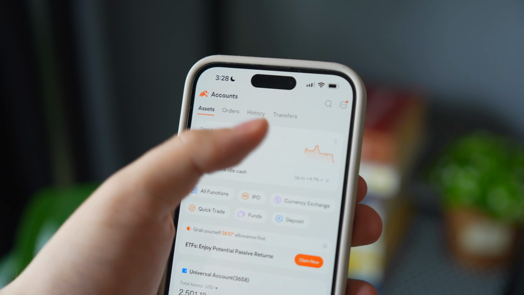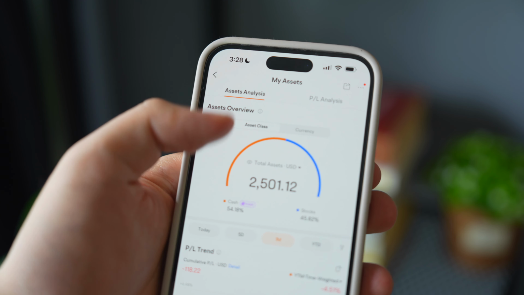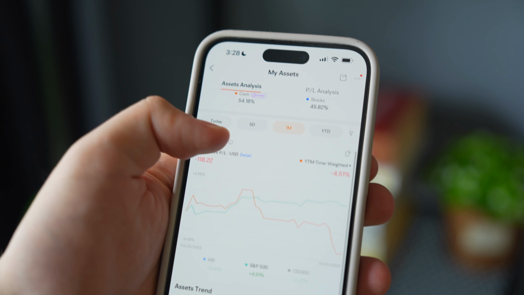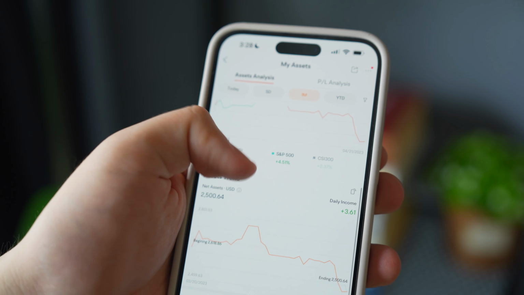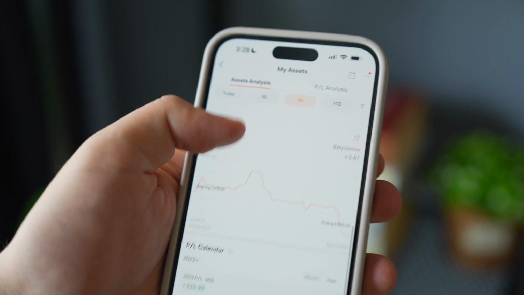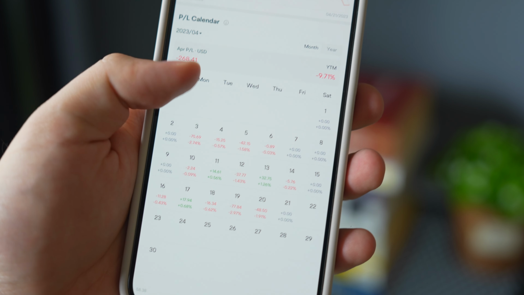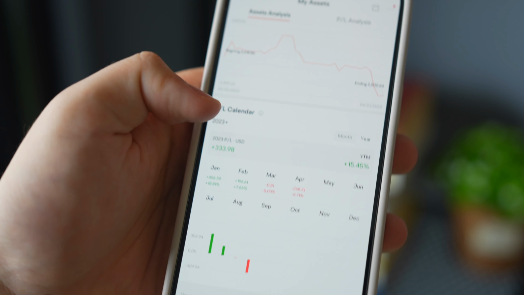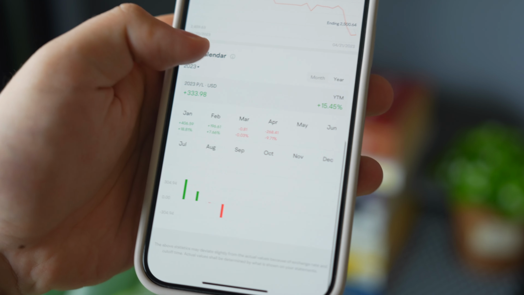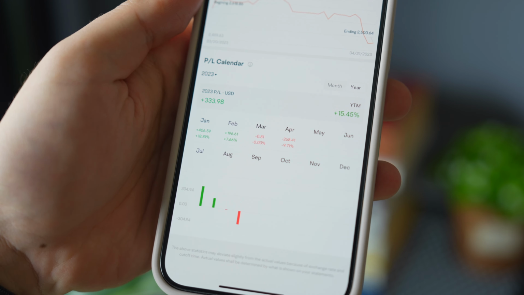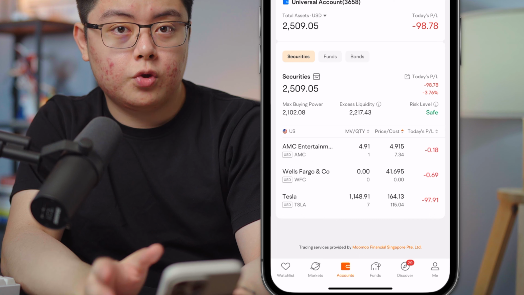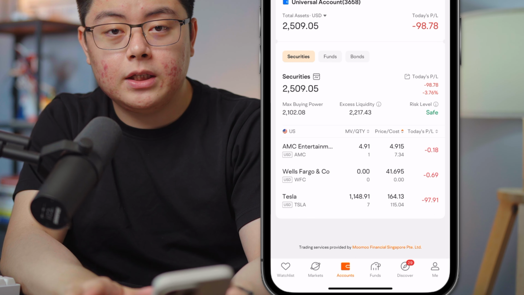And you can click into your assets page here and it should show you both assets analysis and also P&L, profit and loss analysis. It's basically the bird's eye view you need to know whether you are making money or losing money with your account. And you can even look at it in terms of days in the month or even months in the year. So when someone asks you whether you are making money from investing or not, just show them this screenshot. Pretty awesome, right? And down there is also a summary of your stocks, your available cash, and also buying power, etc. It's the same thing that I've covered earlier in this video.